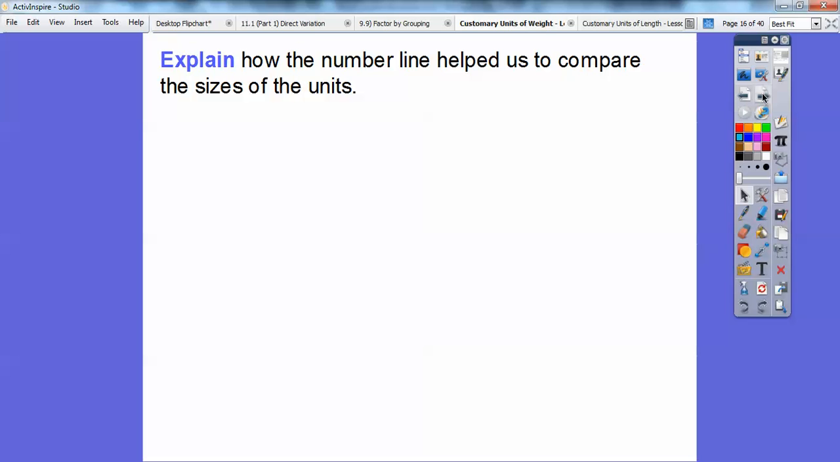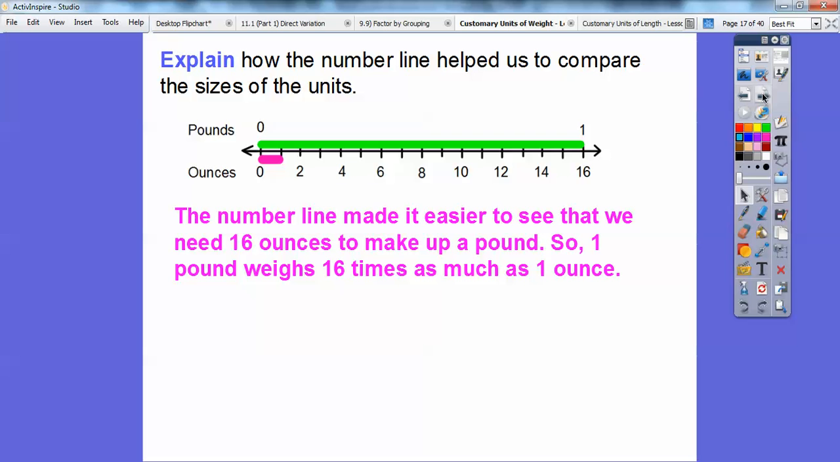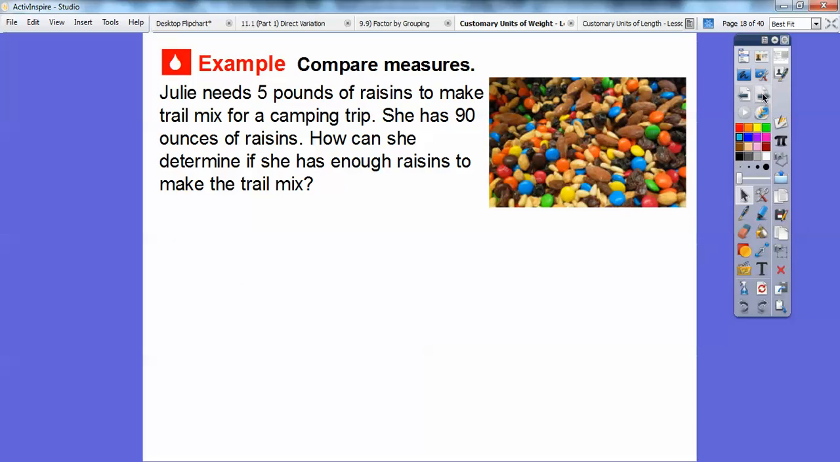Explain how the number line helped us compare the sizes of the units. The number line makes it easier to see that we need 16 ounces to make up the full pound. So 1 pound weighs 16 times as much as 1 ounce. All right, let's try another example.